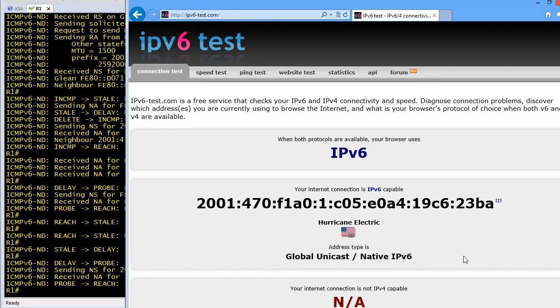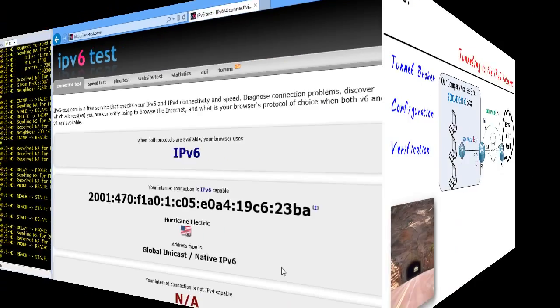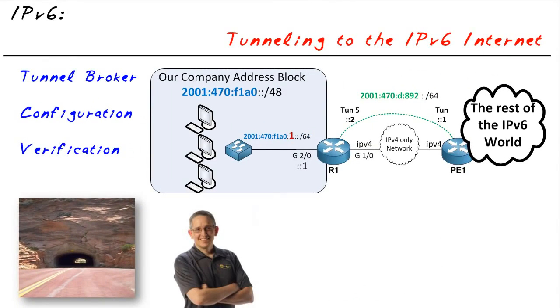So that, my friends, is the benefit of a tunnel broker, to allow your IPv6 network to go across an intermediate IPv4 network to reach the rest of the internet. In this MicroNugget, we've taken a look at the benefit of using a tunnel broker, how to configure the tunnel interface, and to verify that it's working.